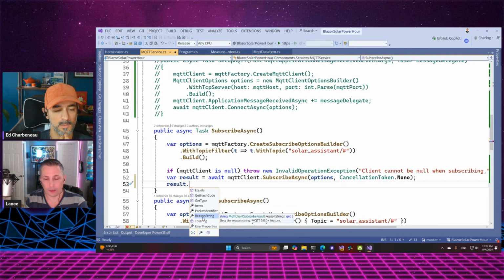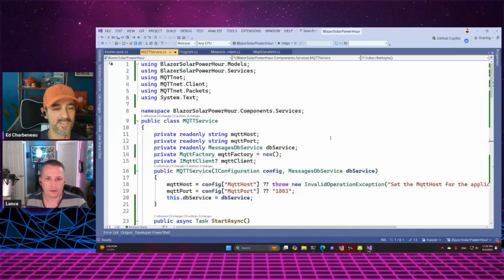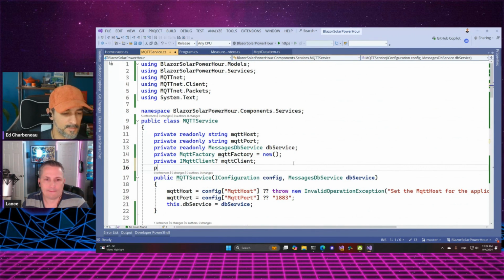Because subscribe and unsubscribe are two different objects. You actually have a subscribe options builder and an unsubscribe options builder. I was wondering if we could take something out of here when you subscribe and stash it in some state and just check that. But I mean, why not a Boolean? If it doesn't crash, right? We could do a backing field. Exactly. Yeah. So let's just do that.